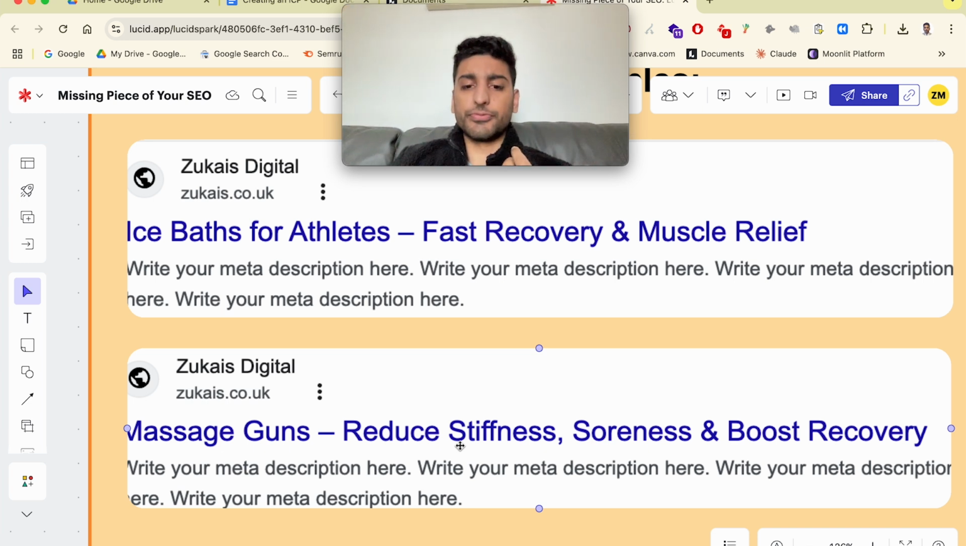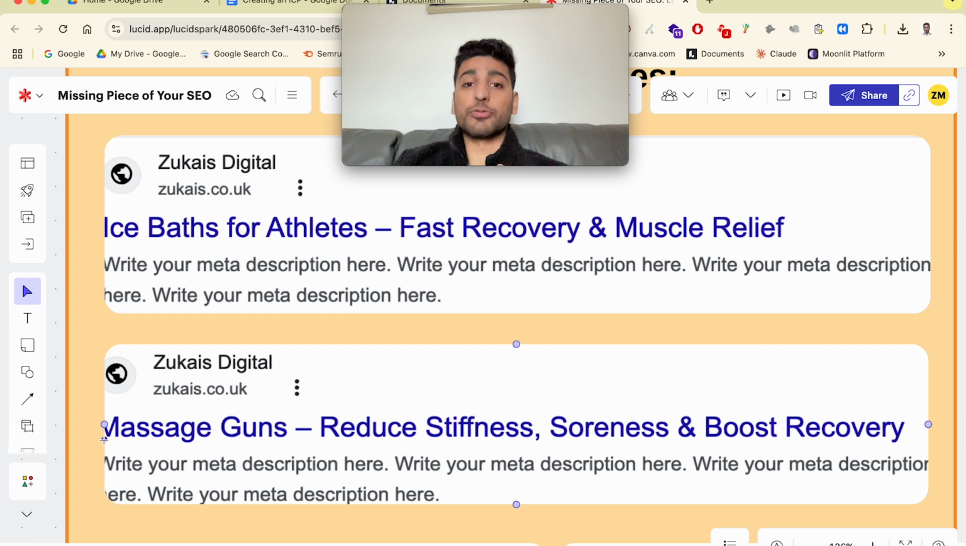So I've used it before many times, and for me it was to reduce stiffness and soreness. That was the number one thing for me. So I can already create this type of meta title because I was my own ideal client. So by putting that in there, guess what? That's going to increase the chances of me clicking, because that's exactly what I'm looking for.